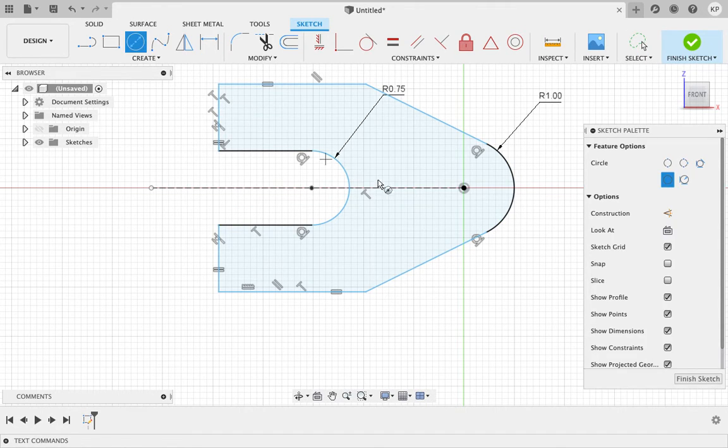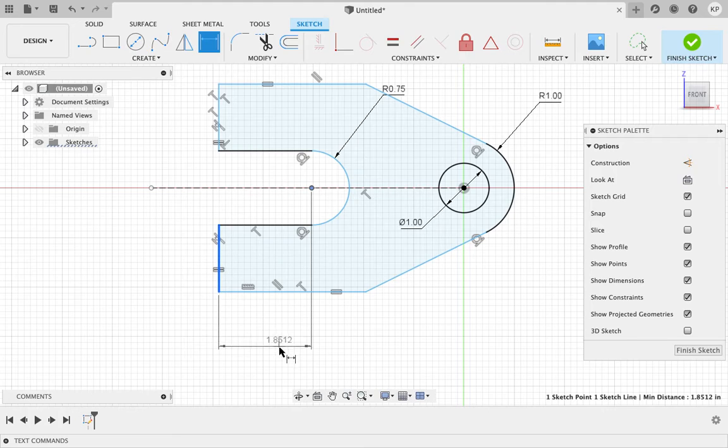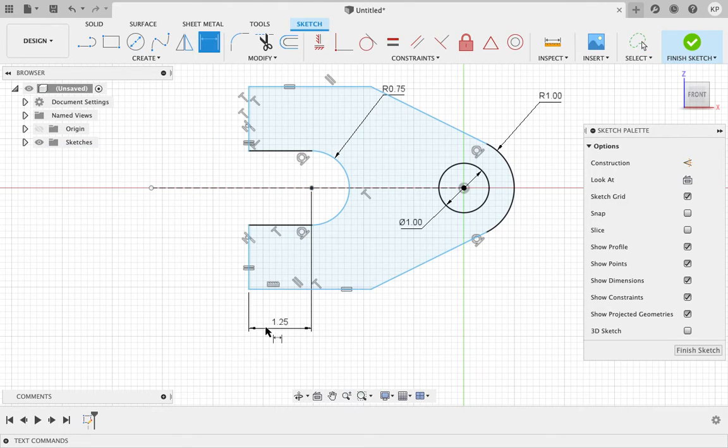We can add a circle with C. We can dimension that. This one will be 1 inch. And now we just need a few more dimensional constraints. So from here to the end, we're going to go 1.25. From here to that circle, that is 5 inches.